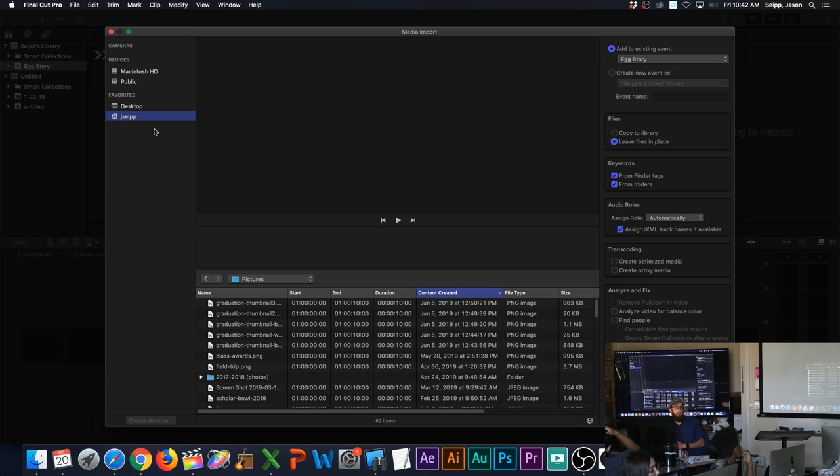Okay, so let me go over this import window. The first thing I want you to see is over here on the left-hand side. You'll have three options: cameras, devices, and favorites. Under cameras, you guys will have one option. That is the camera that is already on your computer. That's your FaceTime camera. Go ahead and click on that.